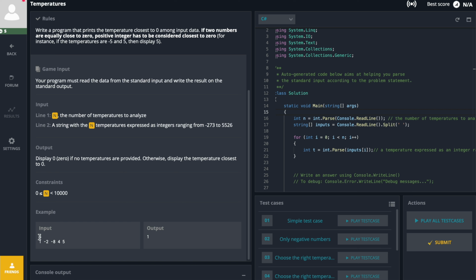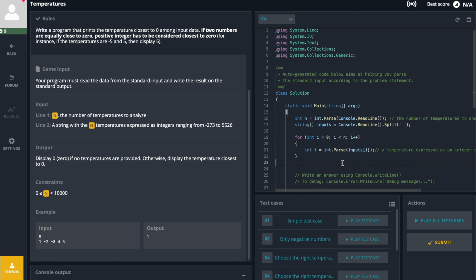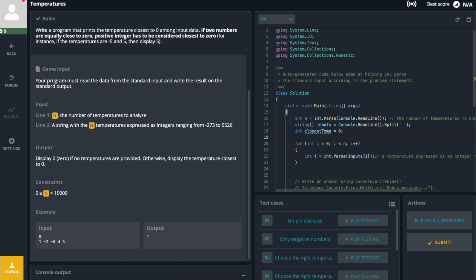So if you have this as an input, the number that is closest to 0 is 1. So now we're going to come straight here. So we have our two strict conditions. First, what I would do is create a variable to store the temperature that we need to output, the closest temperature. Give that a 0. So we're going to initialize that to 0.